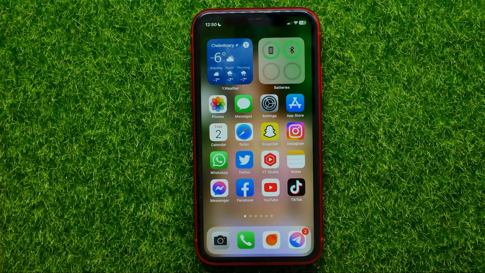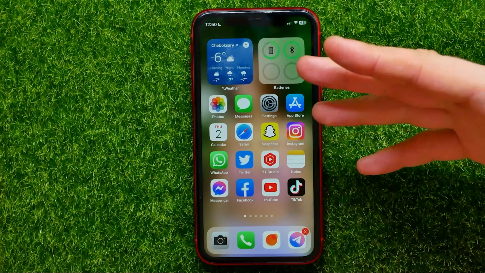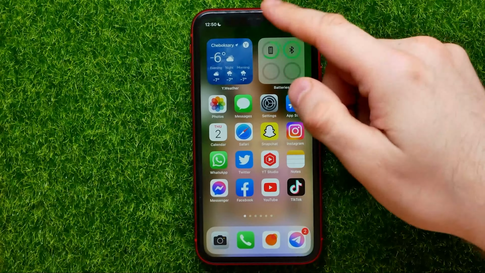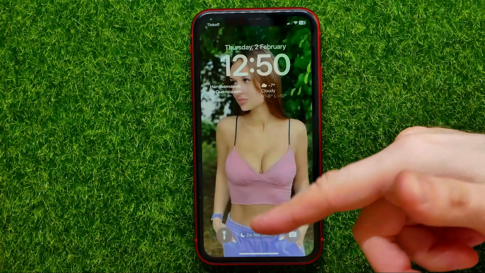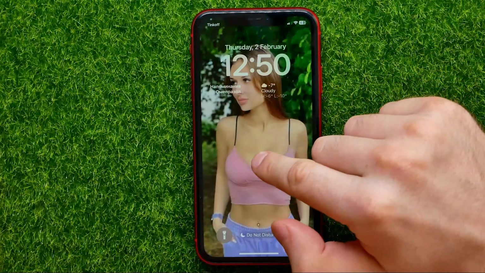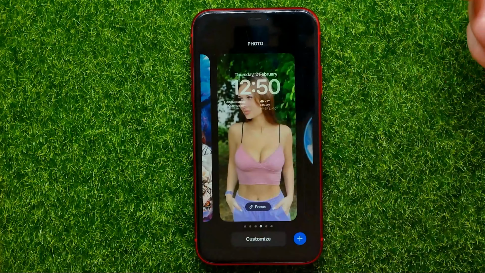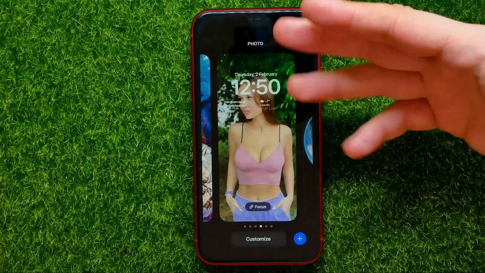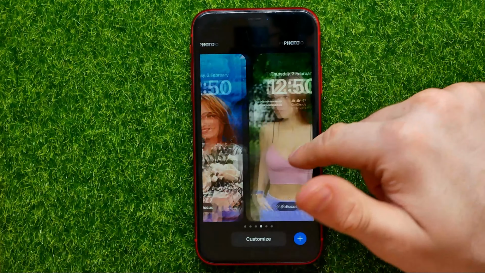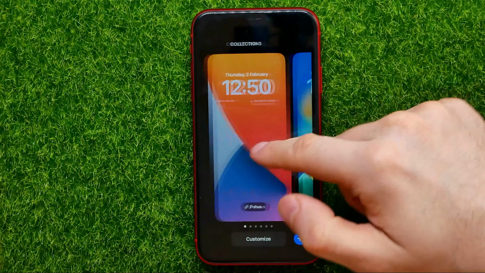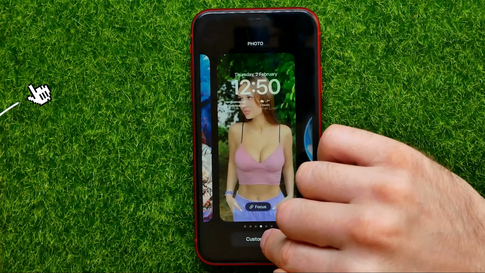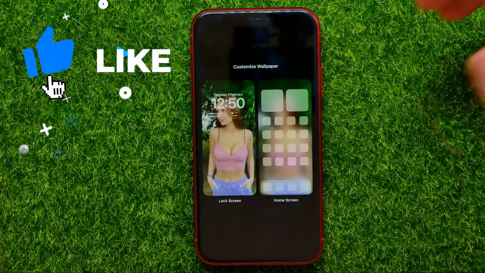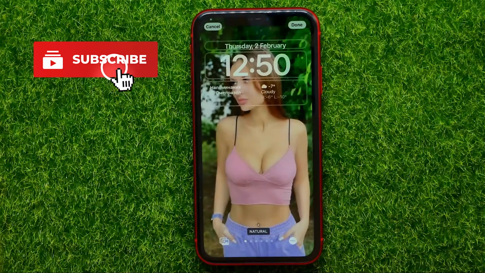So let's begin. Once your device is unlocked, you can swipe down from the top of the screen to bring up the lock screen. Then you can hold down somewhere here to bring up that mode, and then you can select any of your wallpapers. Once you did that, just hit right here at Customize and select Lock Screen.